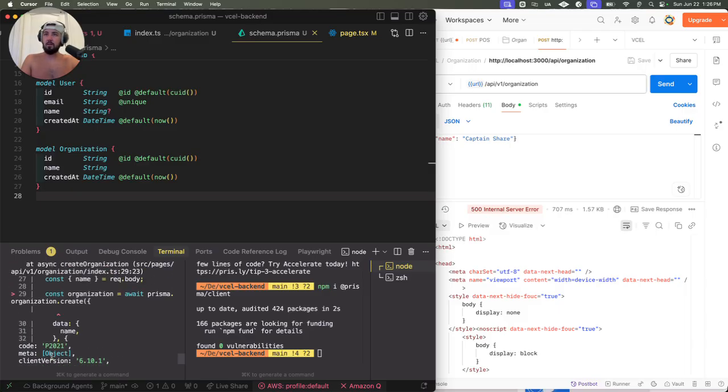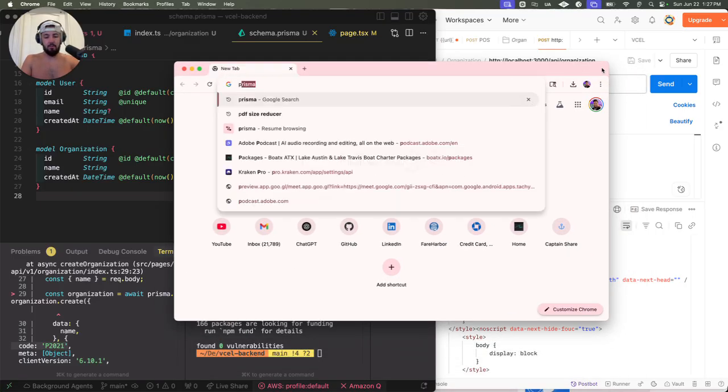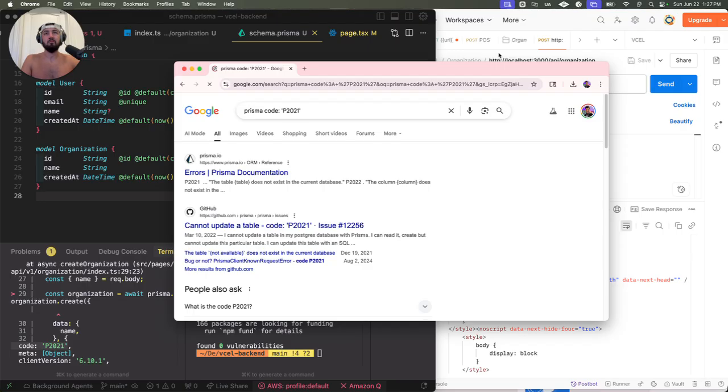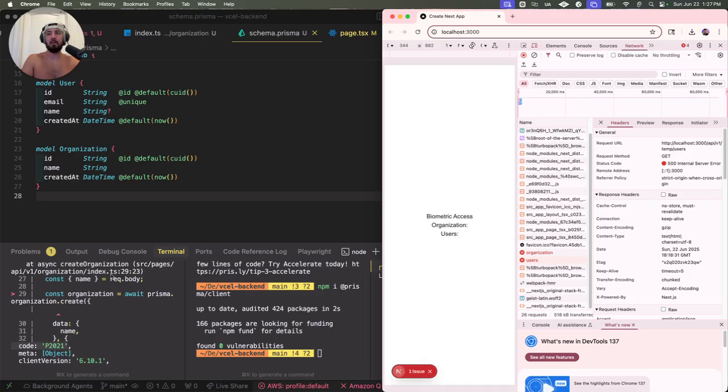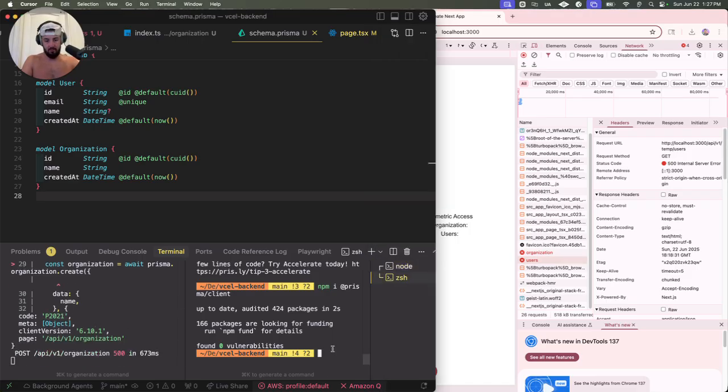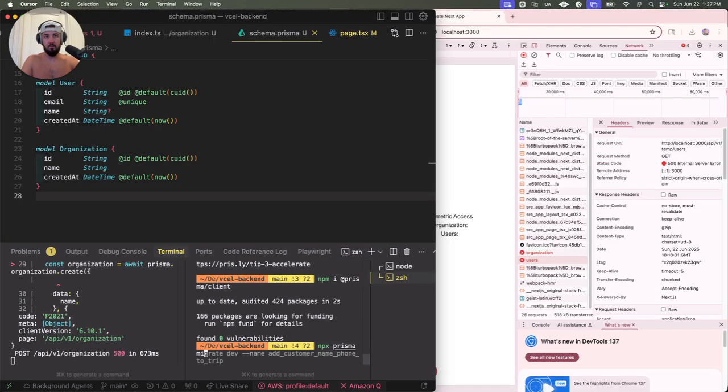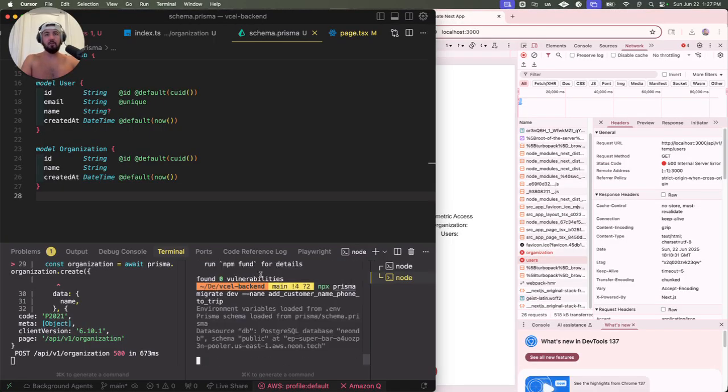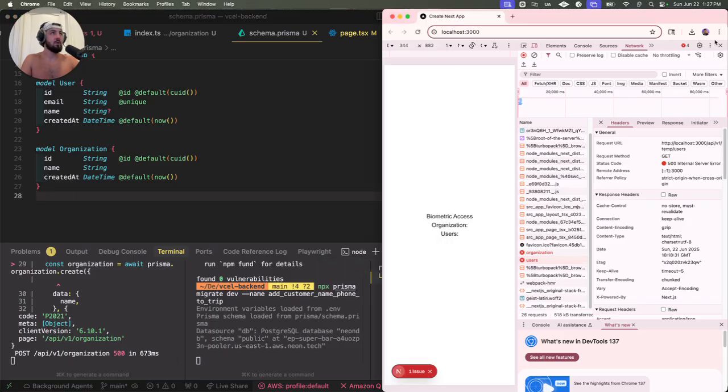And why is it always doing this P2021 error? What is that in Prisma? Oh, it's always updating the table. Okay, so we'll do that again. npx Prisma migrate just to update the table. That wasn't the right naming, but that'll work for me because we are on the fly.